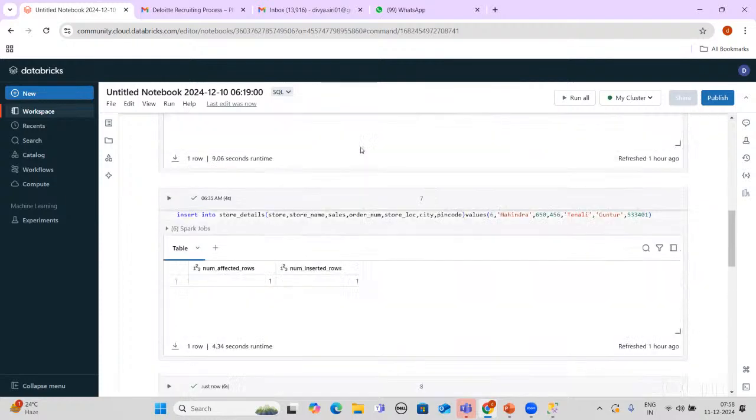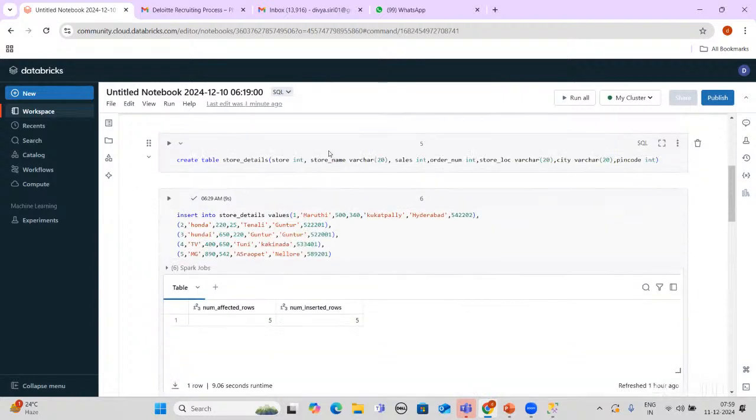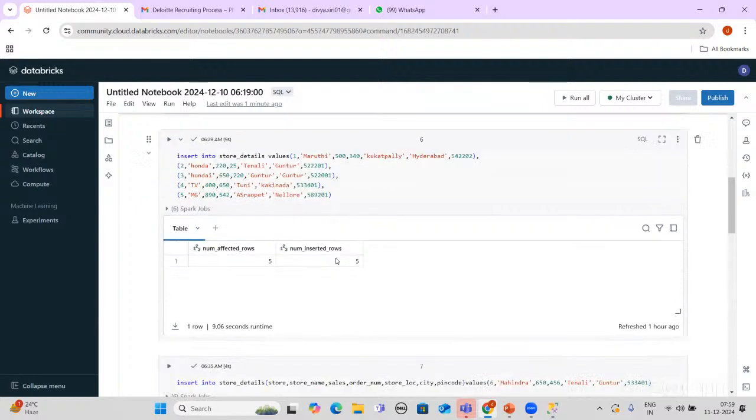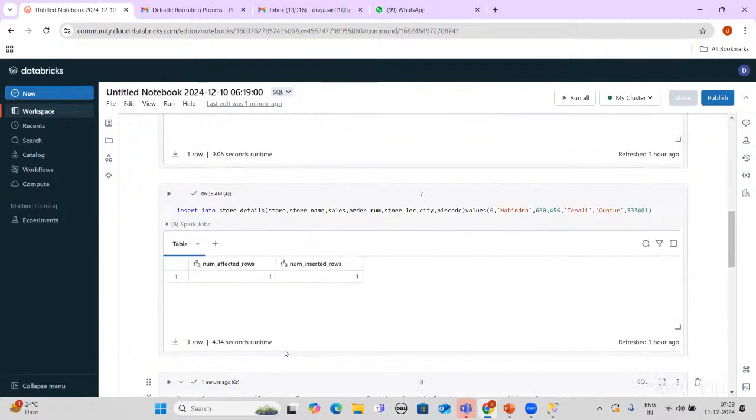Whereas here, if you are not mentioning any headers, it will take whatever you gave correspondingly. It means if you gave 1, Maruti, 500, 340, it will take up to this one only. So if you made any changes in this and you don't know the header and everything, it will store directly. So before storing the data, please be cautious and do whatever is correct for you. I'm just querying that table.